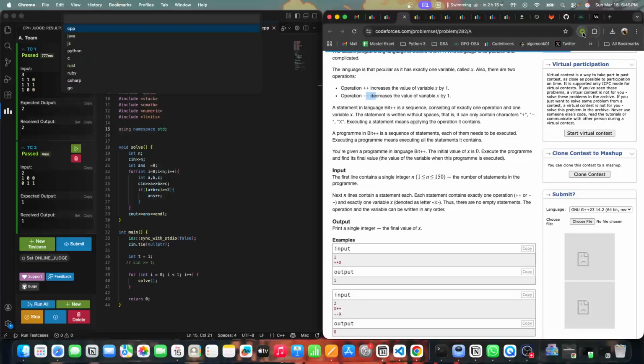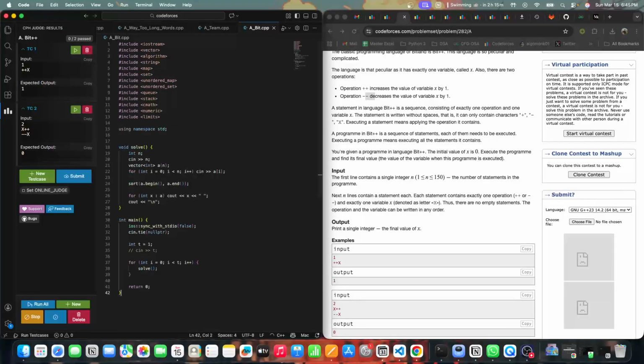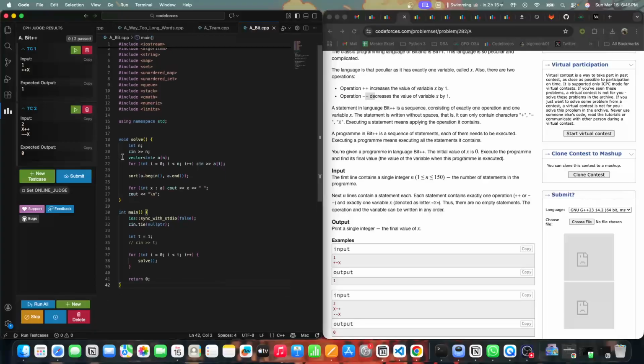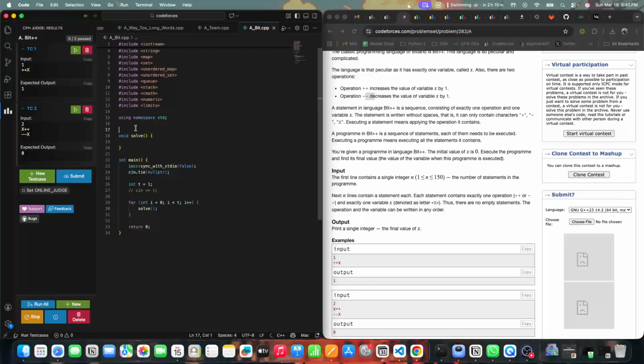Okay, the problem is quite straightforward as given. Let's start by writing the solution. Let's try to understand the problem first. Intuition first: there are four types of statements that can be there. ++x, x++, --x, or x--. Only these four types of statements are possible.